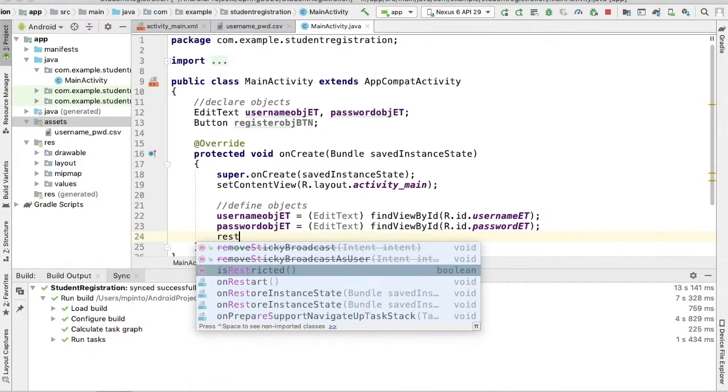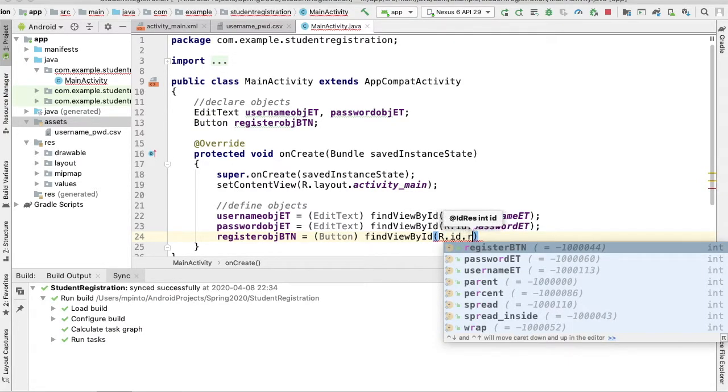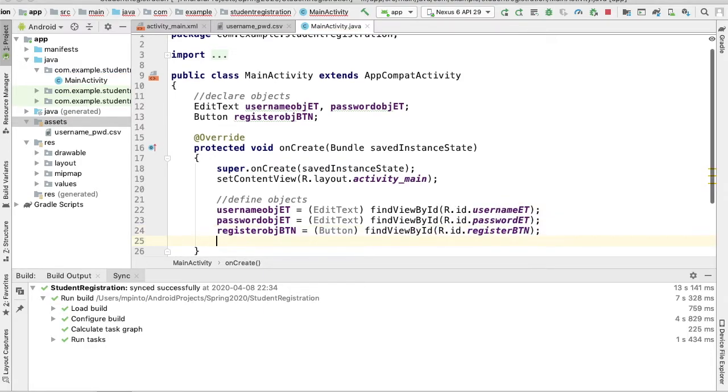And the last one is the button, right? So register obj btn. We cast it as a Button. We link that with findViewById with R.id.register btn. Good. All right, so far so good, right?